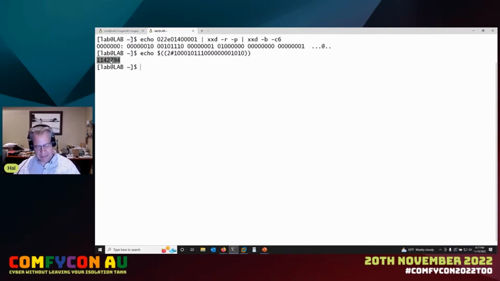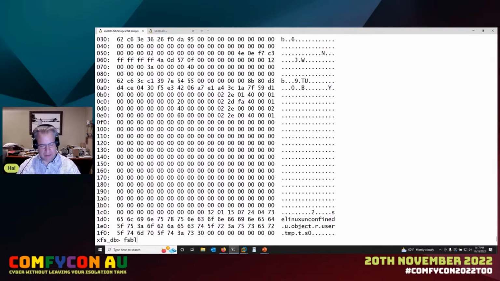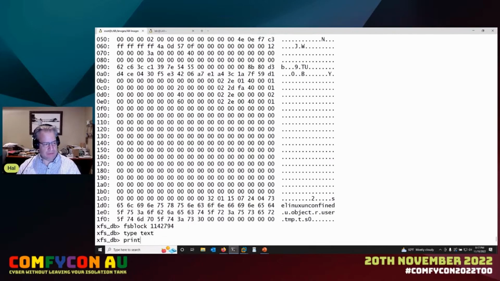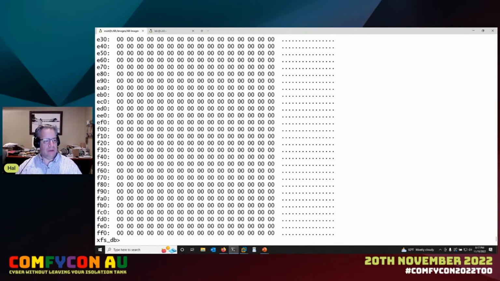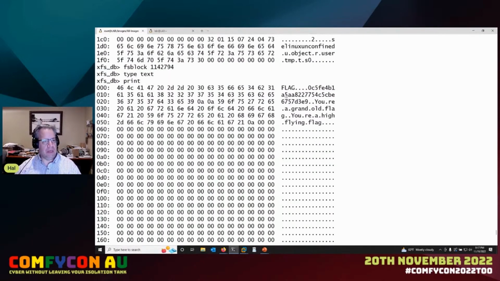Let's go back into XFSDB with that number. I'm going to select FS block, that number, type text, and print that. You can see it's mostly nulls because it's a small file. But up at the top, here is the content. It's a flag with a hex value.